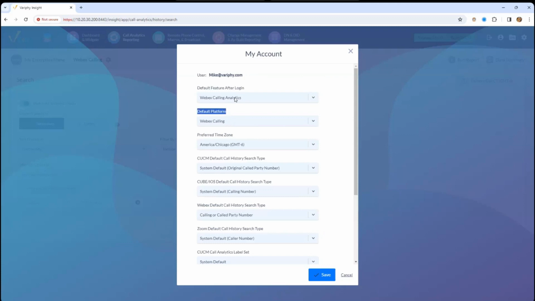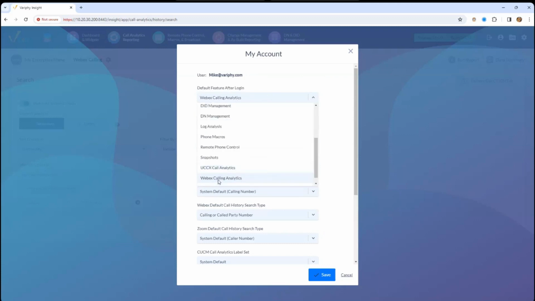So if you have a Cube platform, Call Manager, and Webex, and you want the software to always put you right into Webex first thing, make sure your default feature is Webex Calling Analytics.